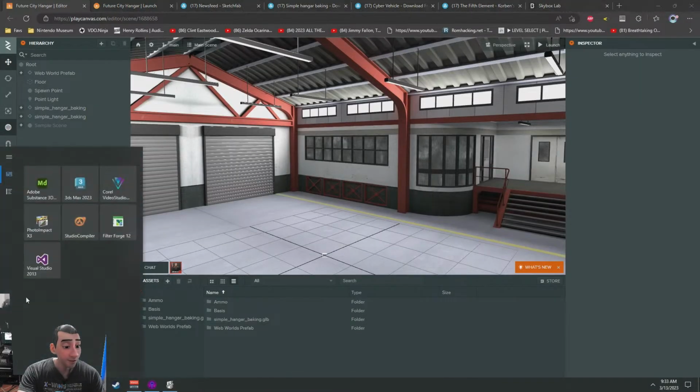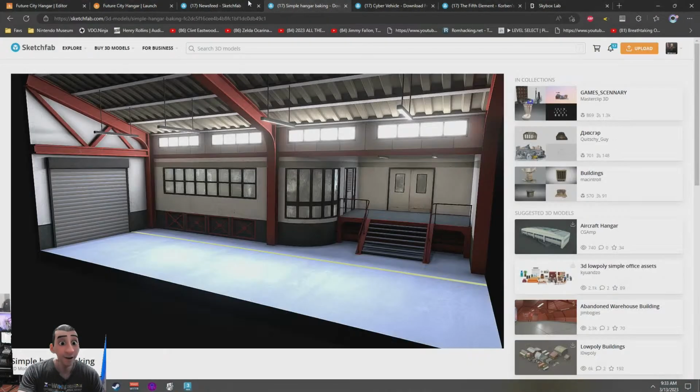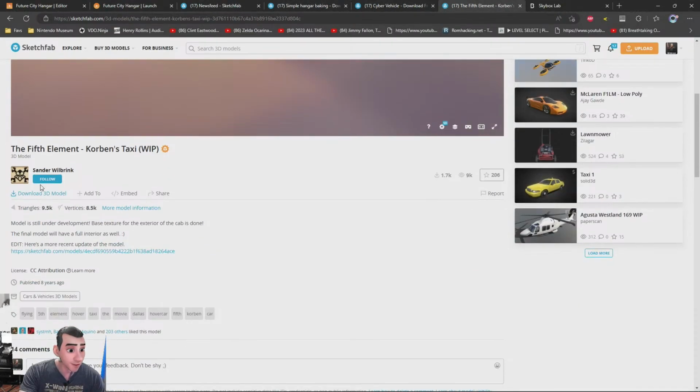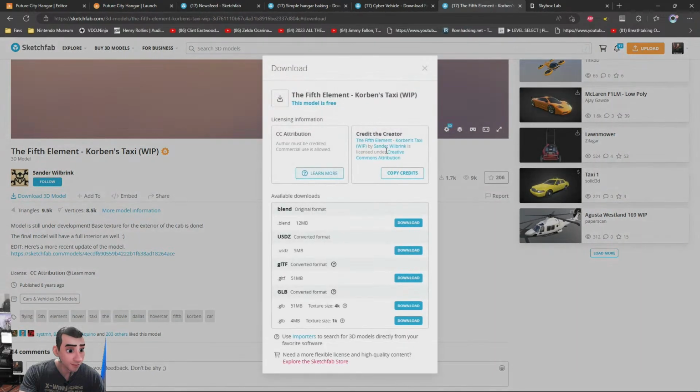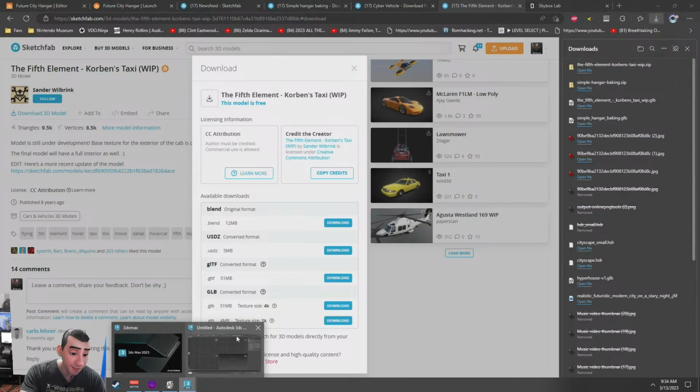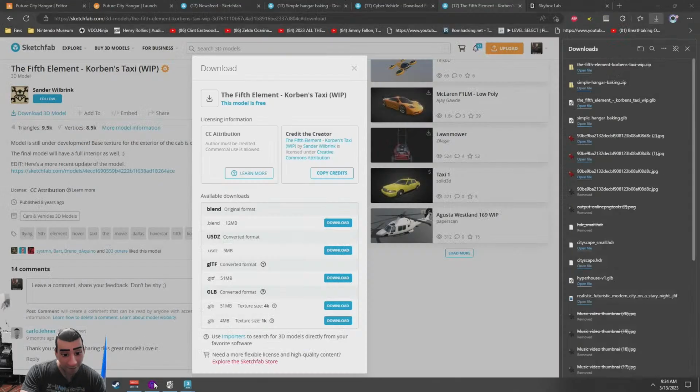I am going to open 3ds Max. And I am going to download the original version of this model, which is a blend file. Why did I open 3ds Max then? It was a mistake. I should not have. Matter of fact, let's fix that mistake.